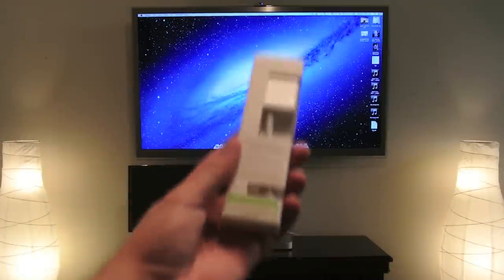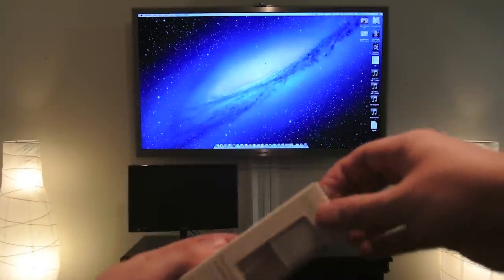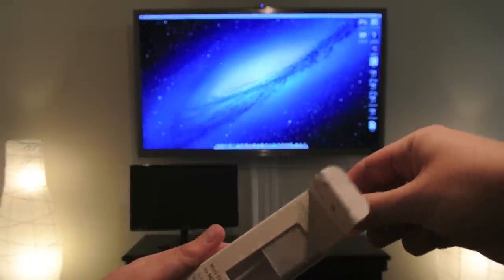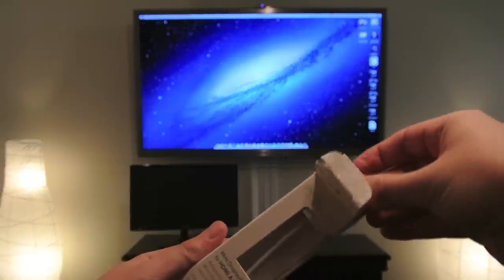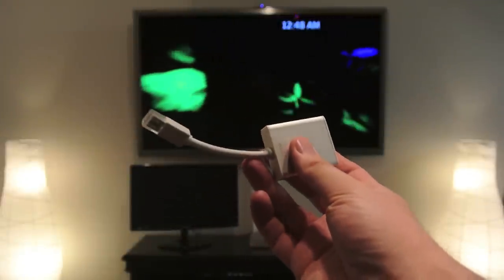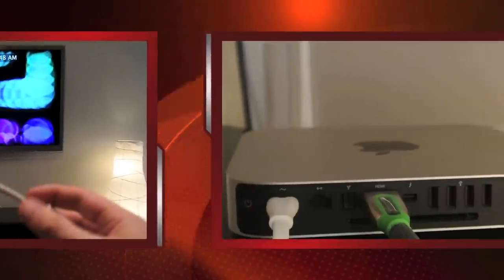Now we have our second monitor, and to use this, we're going to use a mini DisplayPort to HDMI adapter from Mashi. This will connect to my Thunderbolt port on the back of my Mac Mini and enable me to connect my second display via HDMI. This is a great handy adapter. You can pick it up in any Apple store. It was roughly about $29 to $35 range.